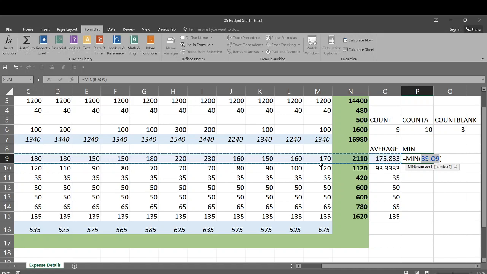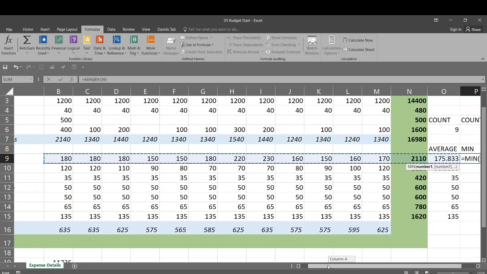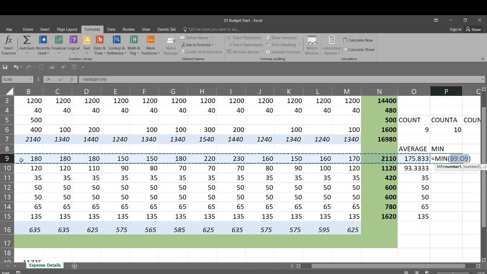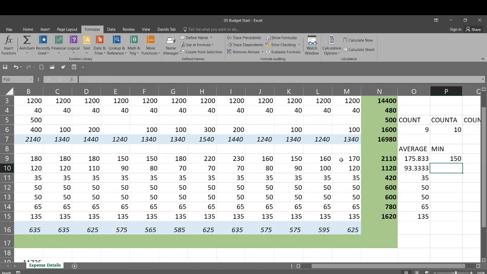So click cell B9, hold down the shift key, and then click cell M9. So we're just creating a new selection, a new range, and then click enter, and the answer should be 150, which is the lowest expected electricity bill for the year.